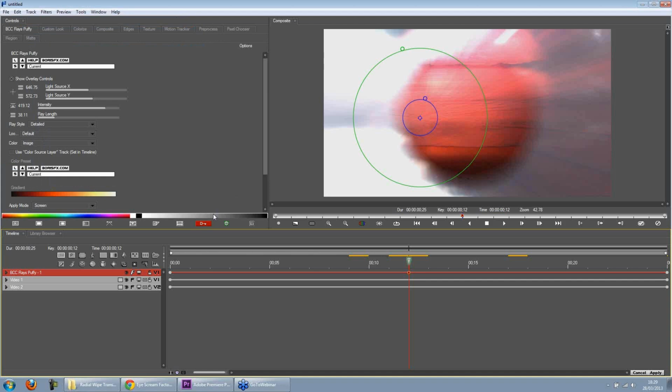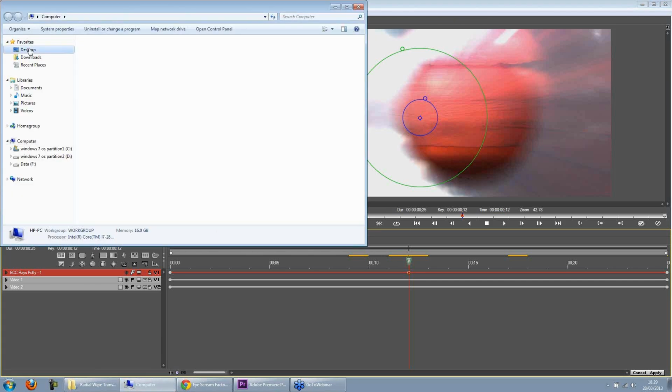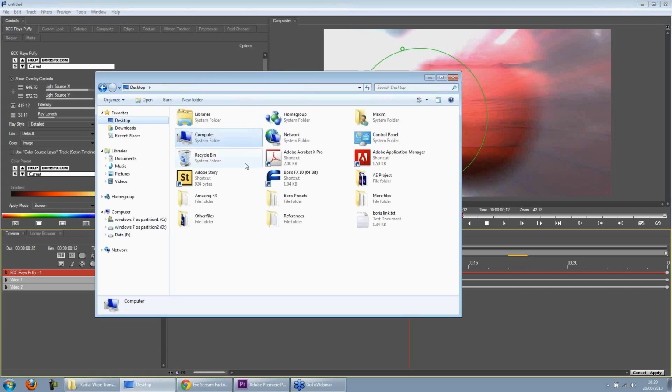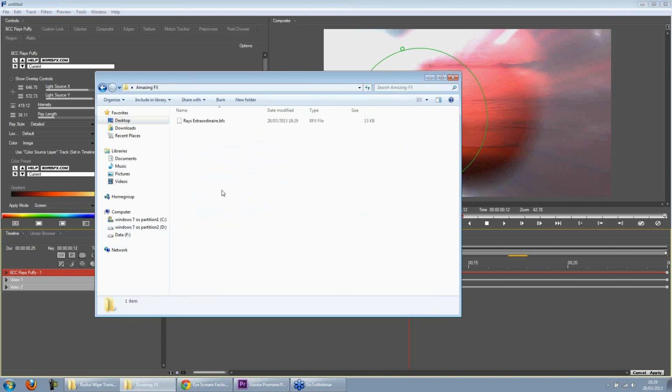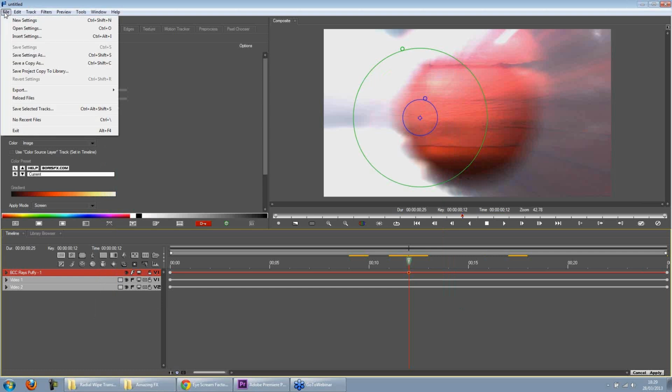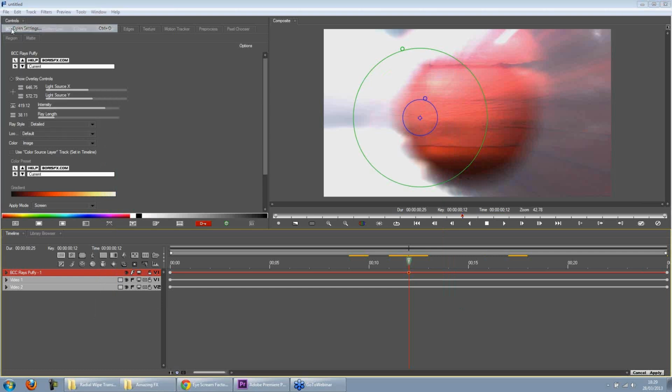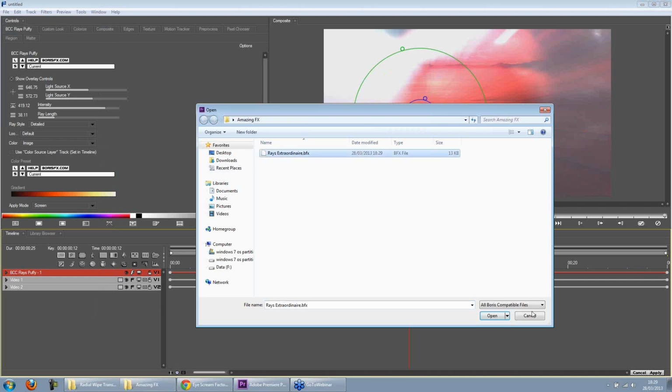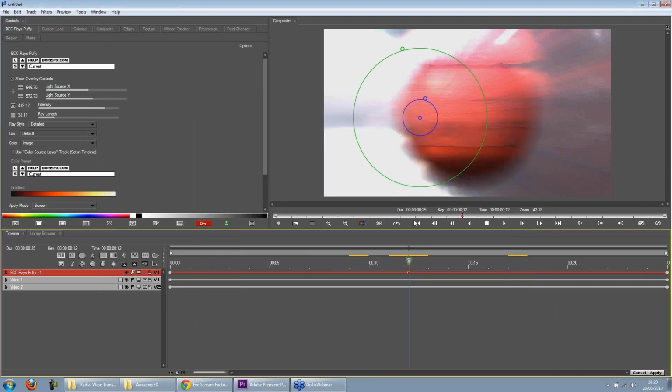And I'll click Save. Now, if I bring up Windows Explorer and bring up the desktop, and again, this would be the Finder on macOS, and I go into my Amazing Effects folder that I just made, you can see there's my Raise Extraordinaire VFX file. Now, there's one issue here. If I go back into Boris FX, you see I can open settings, and that would allow me to browse to the file that I've just created. This is just like opening or closing or saving any other kind of document that you might work with.